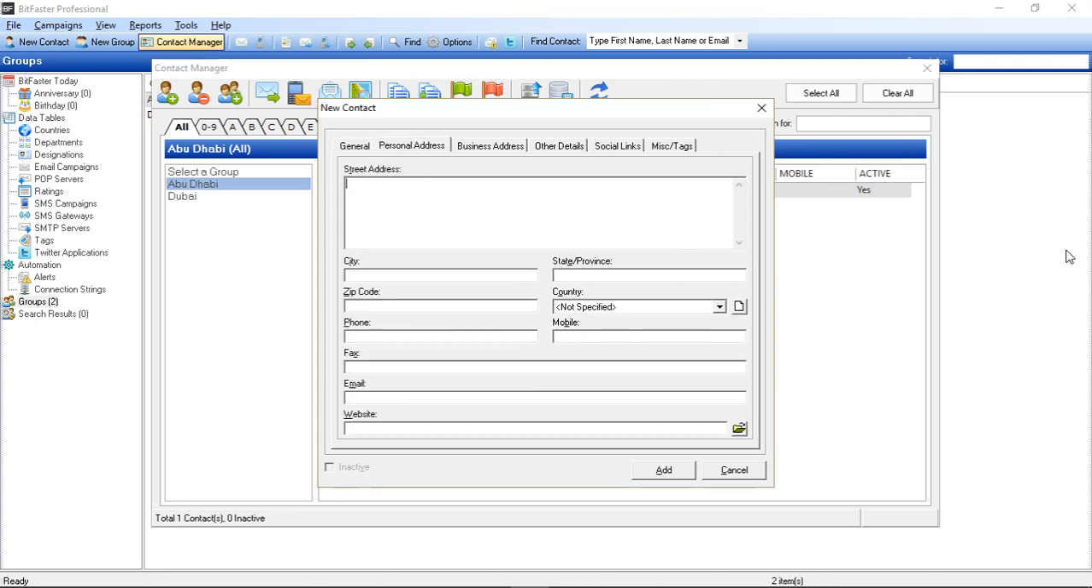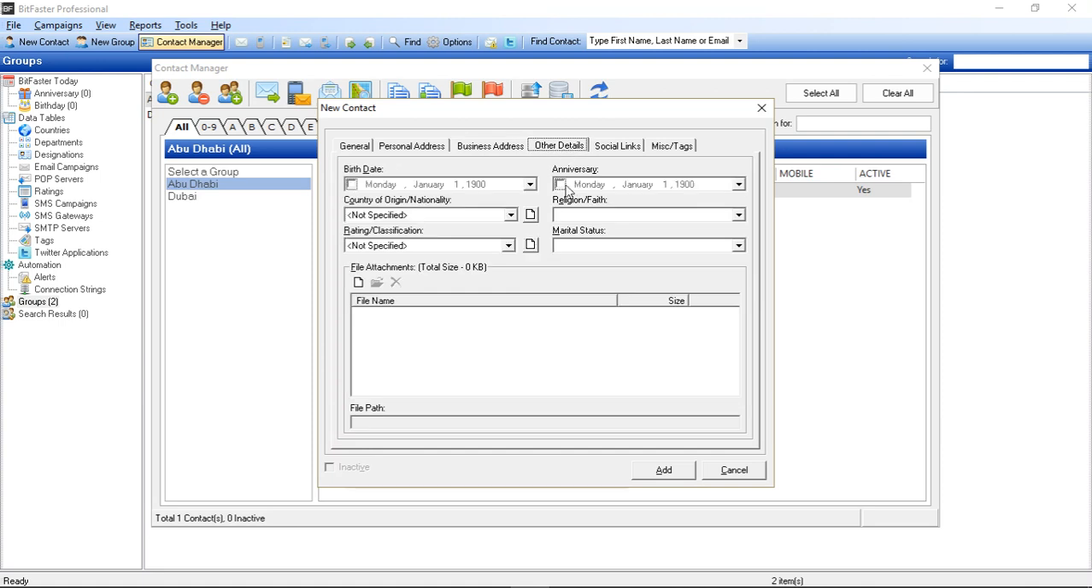Now you can capture personal address. These are all the fields for personal address, like the street address, the city, the province, country, everything. Apart from that, you have the same set of fields plus the extension for business address. Then of course you can also capture the date of birth, anniversary. You can have the nationality, the religion or faith for the contact. By default these are all blank or not specified, but if you want to, you can capture them. We also have something called rating or classification. You can also capture the marital status.